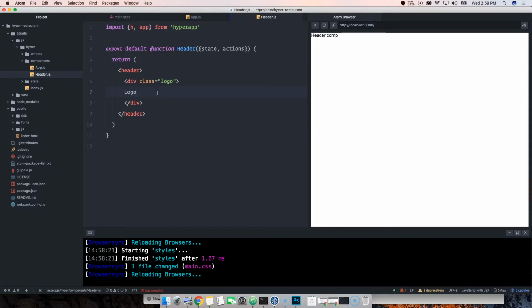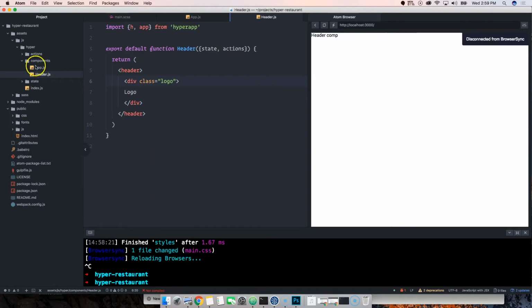Save that. When you save that, this should refresh. Let me see. Header comp. Hold on, you gotta press Control C here because browser link did not see this file when it first loaded. So we gotta say npm run watch.